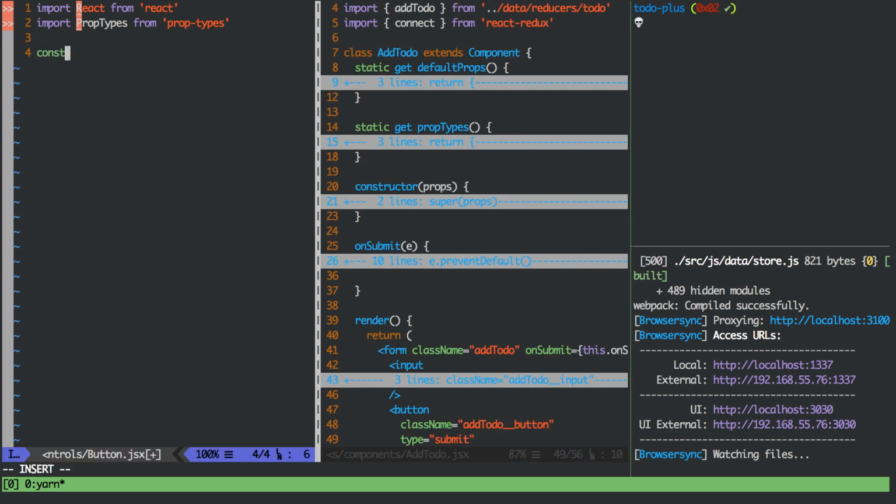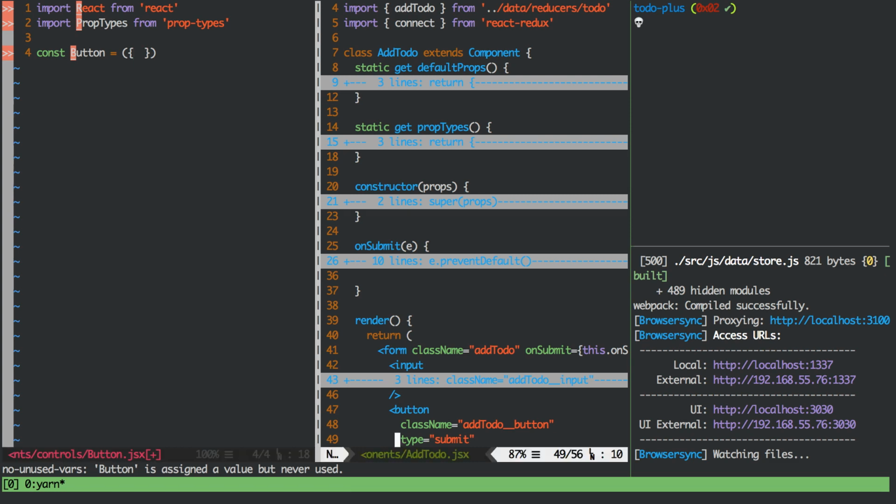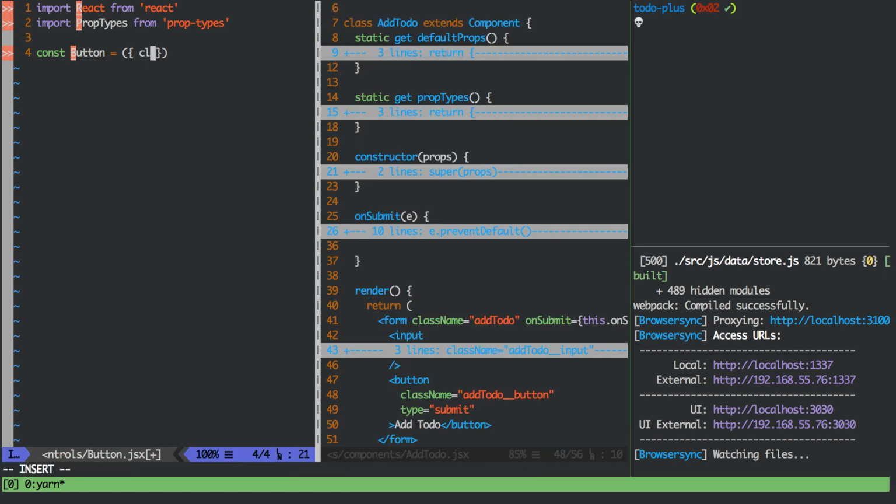So here we'll do const button is equal to, and this will be a function that's going to take certain things. Right now, the only thing we care about is class name and type, so let's go ahead and bring those in. We'll do class name, and of course we'll do type. And what's the other part we want to do? We want to bring in class names. Import class names because we're going to be building out class names and having the ability.